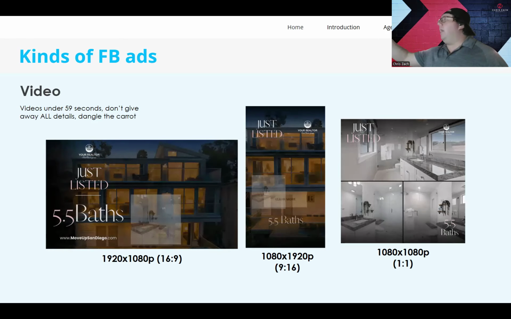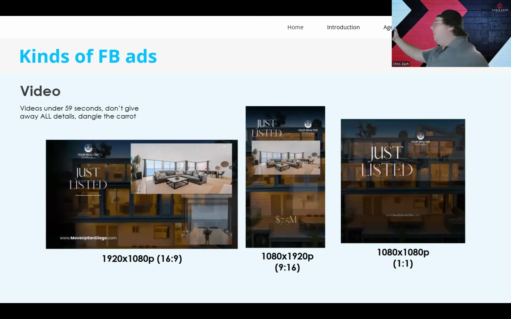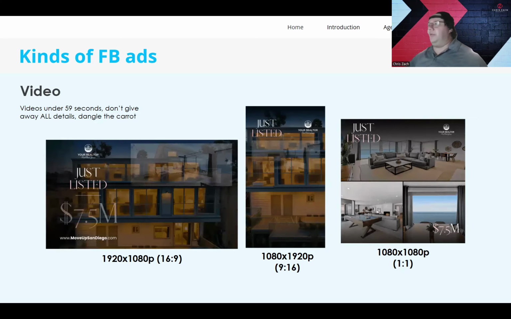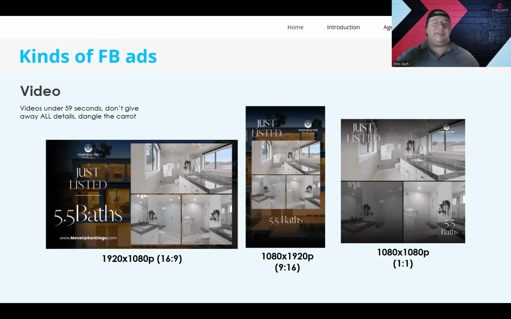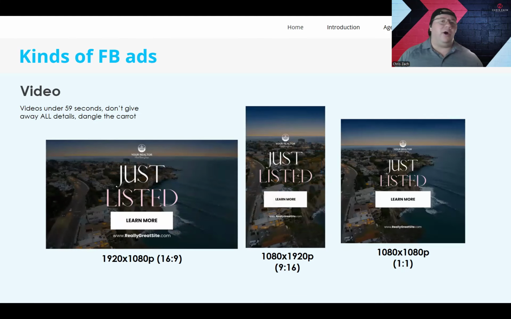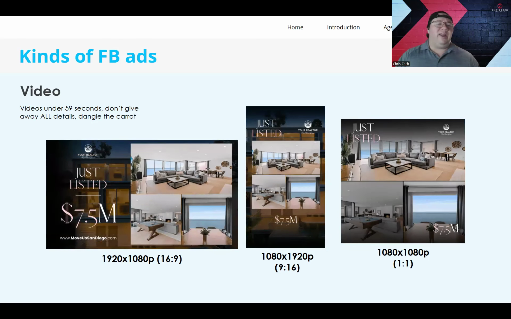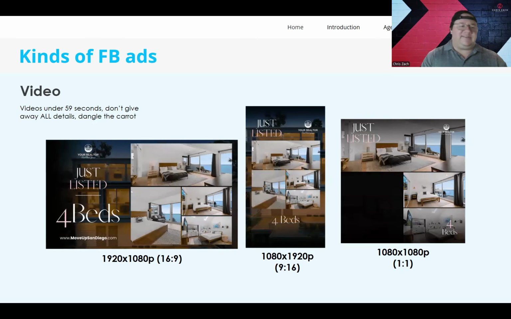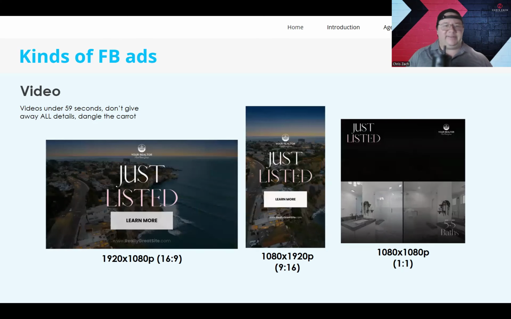"Hey, this is Chris. Right now I'm in my new listing here in Rancho Penasquitas. Check out this backyard." And I'm kind of turning around, showing people the backyard. "Hey, if you want more information on this new listing or if you want to tour it, click the link below. I hope you're having a great day." Something short and sweet like that. The video has to be under 59 seconds though. In order to run an ad, it has to be under 59 seconds.